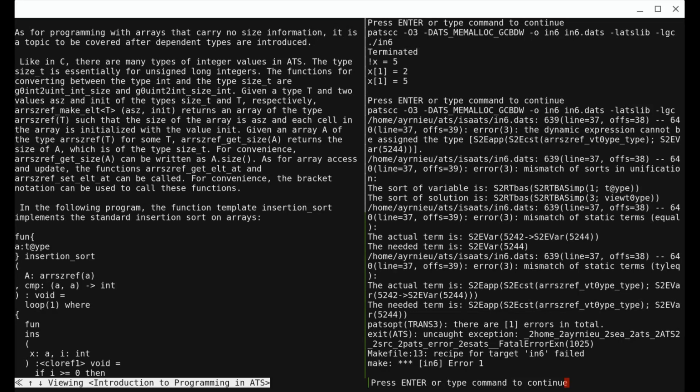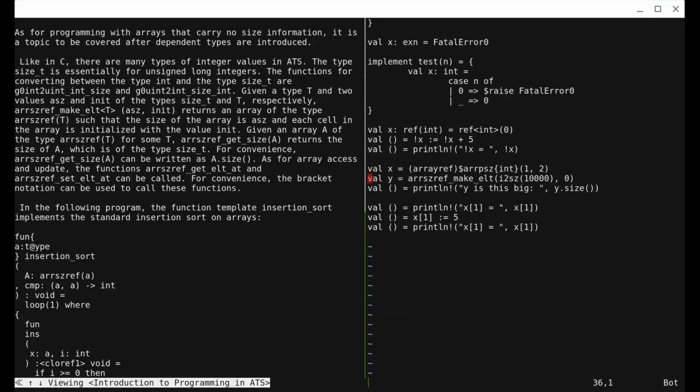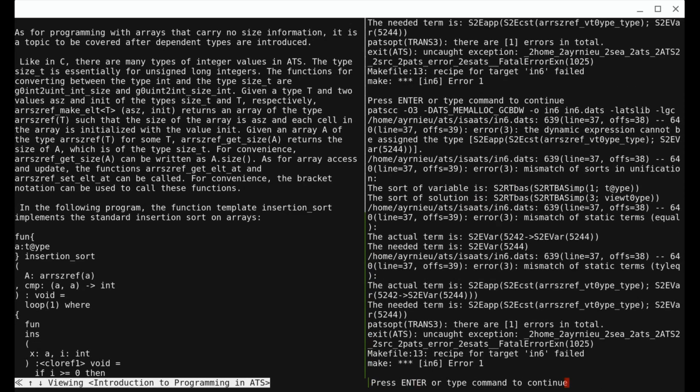Okay, so I have a type where it's expecting a view type. What? Where is that? Line 37. Mismatch of sorts and unification. The dynamic expression cannot be assigned the type R size ref linear. That was a linear string.